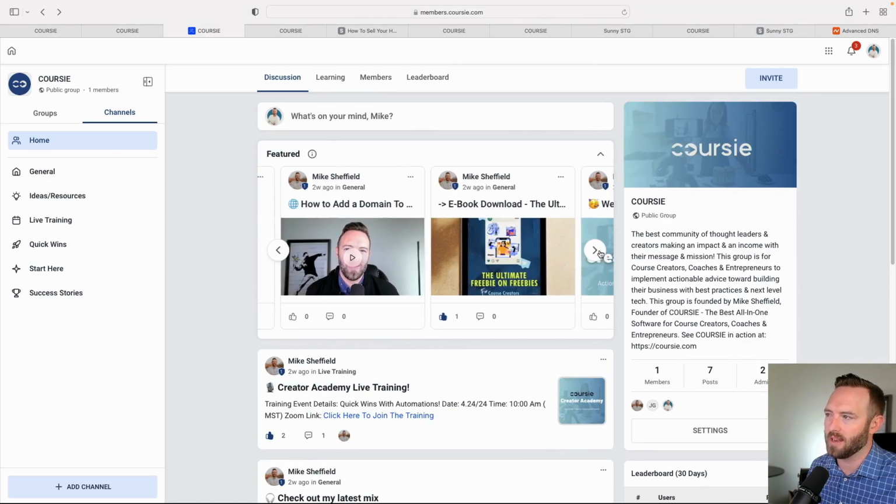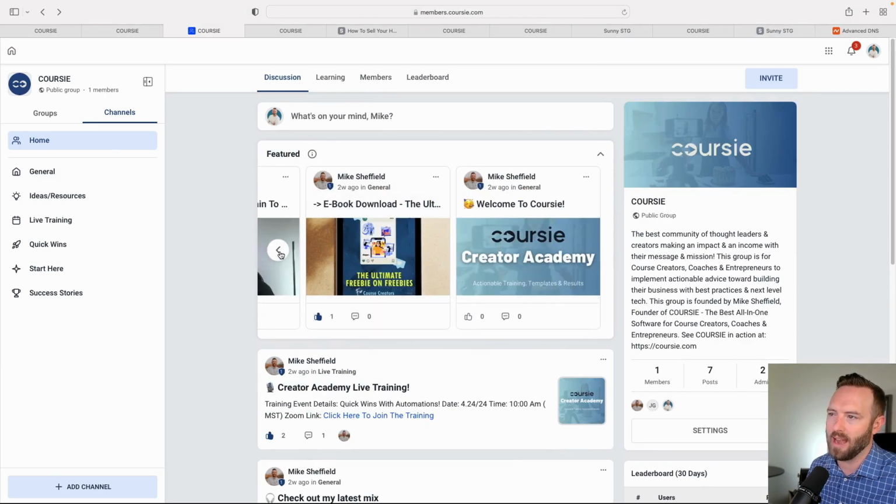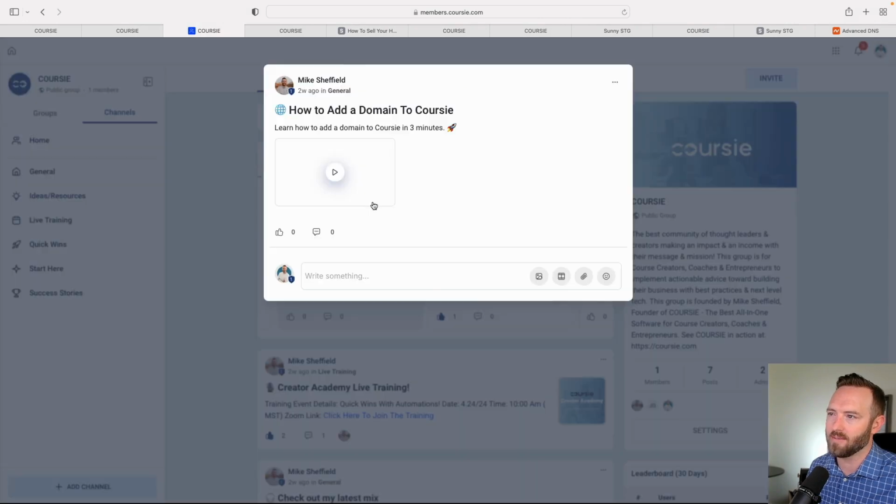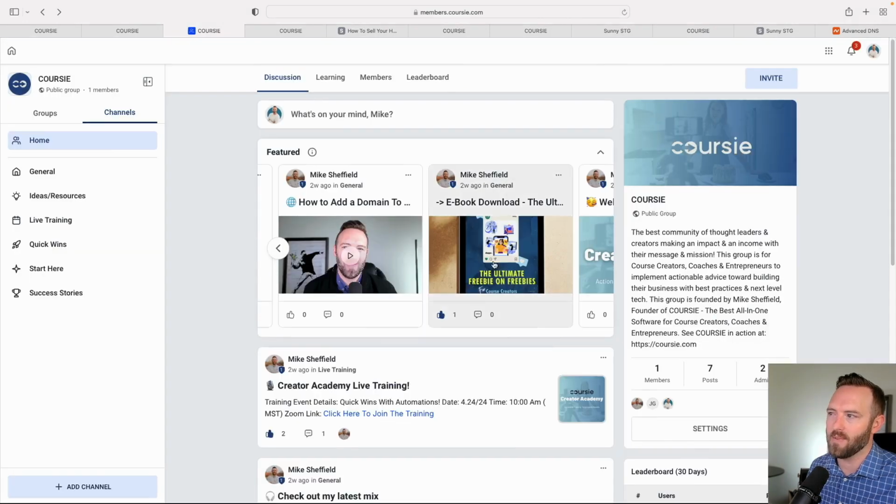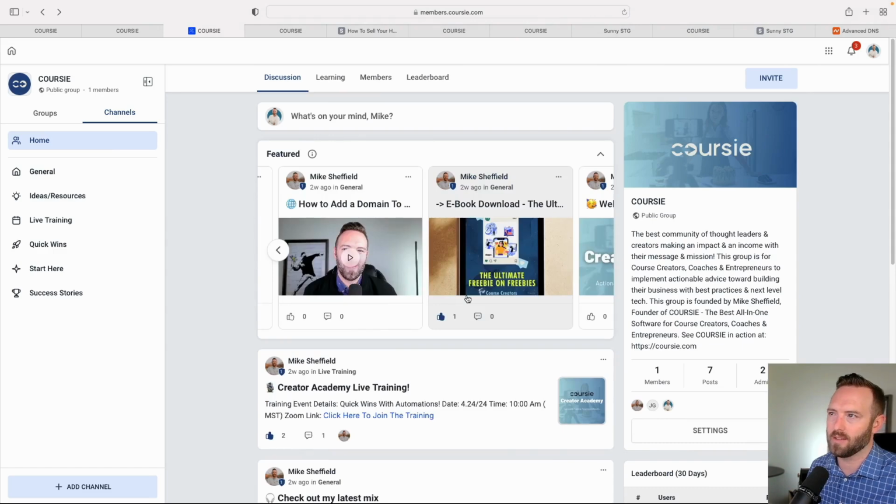It will create these little pin cards that people can quickly navigate to and check out. So that is a quick tour of what the communities can be. So within Coursie, you can have unlimited groups, and making them is incredibly easy. You might want to have a group that's free. You might want to have a group that's paid. And so you can make money from groups and memberships. So it's a pretty cool little situation.